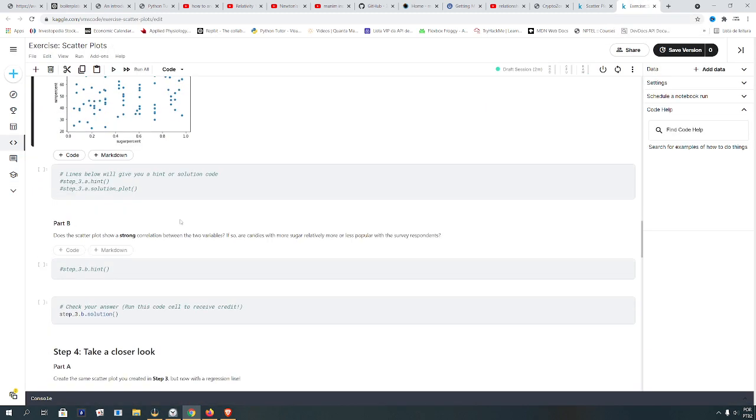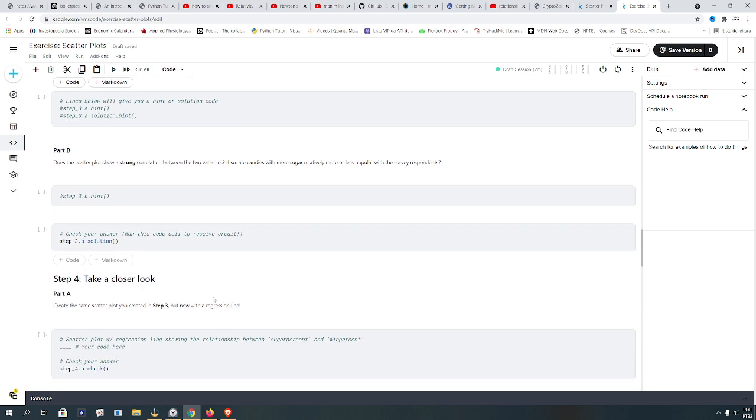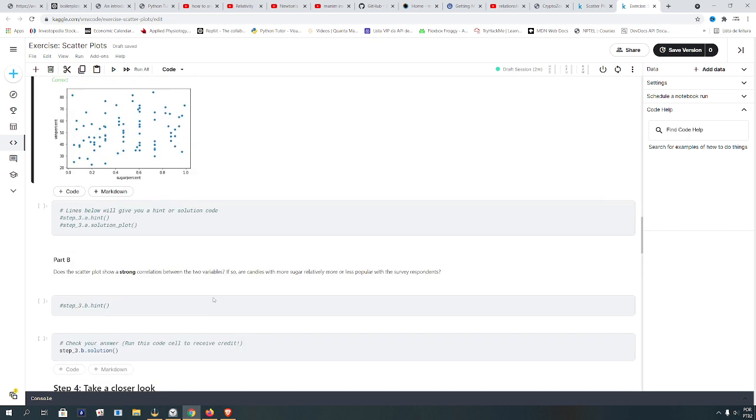You probably will forget this stuff as well, but it's good to just get practice, increases the chances of remembering stuff. Does the scatter plot show a strong correlation between the two variables? If so, are candies with more sugar relatively more or less popular with the survey respondents? Yeah, I can't see much of a correlation.